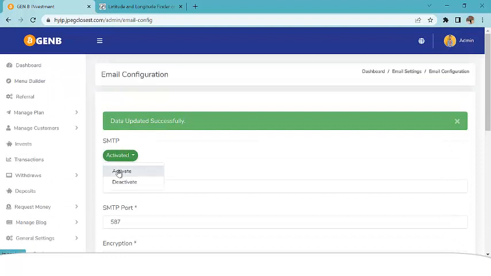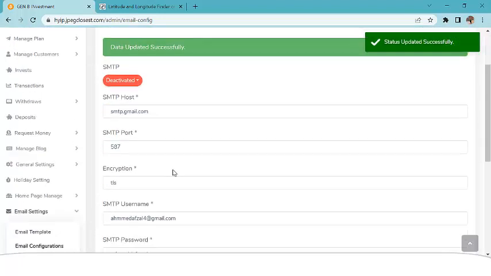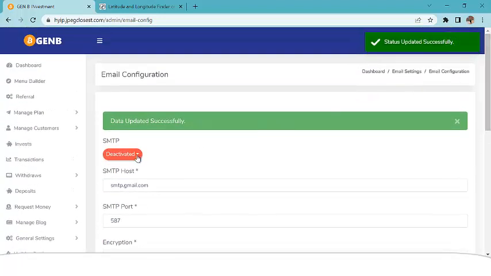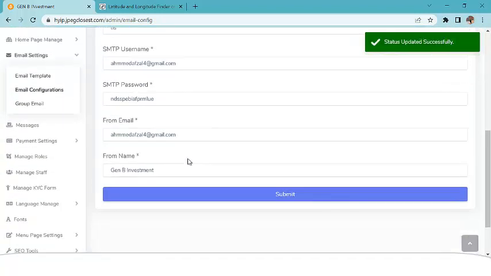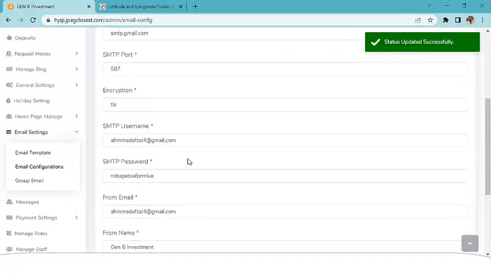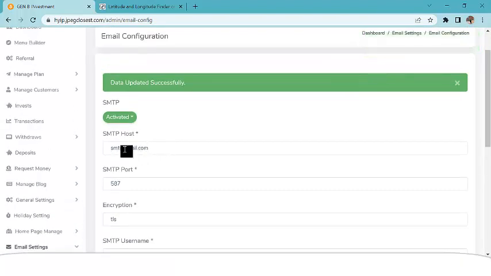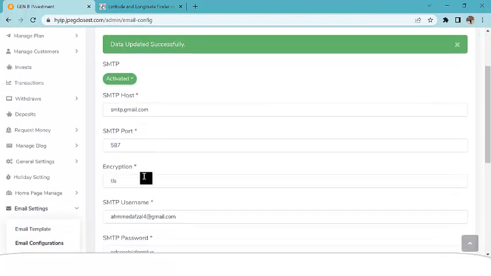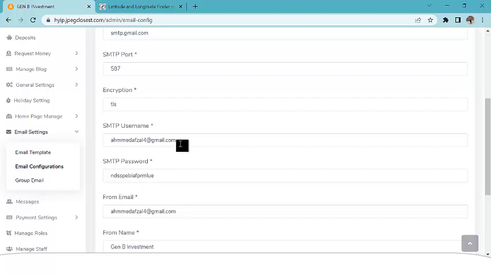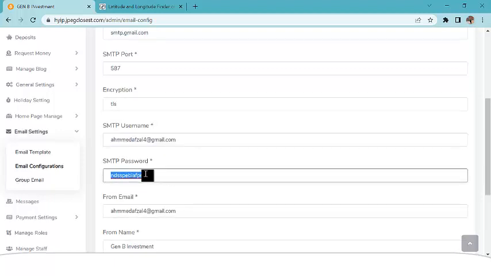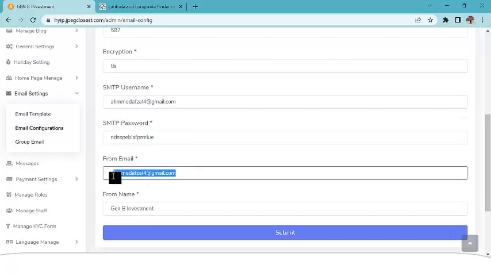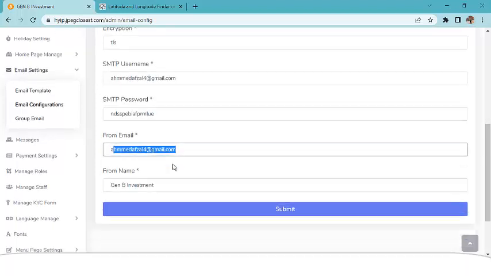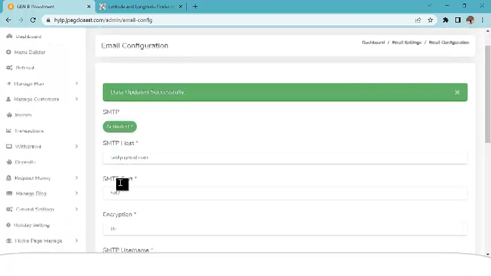So you can activate your SMTP, or you can deactivate your SMTP. So let's try it and activate the SMTP. Awesome. So you can also decide to use Gmail. So you can say smtp.gmail.com. Leave it like this. Then put the Gmail here, put the Gmail password right here, and then put the Gmail here again. So the Gmail can serve as SMTP for you.